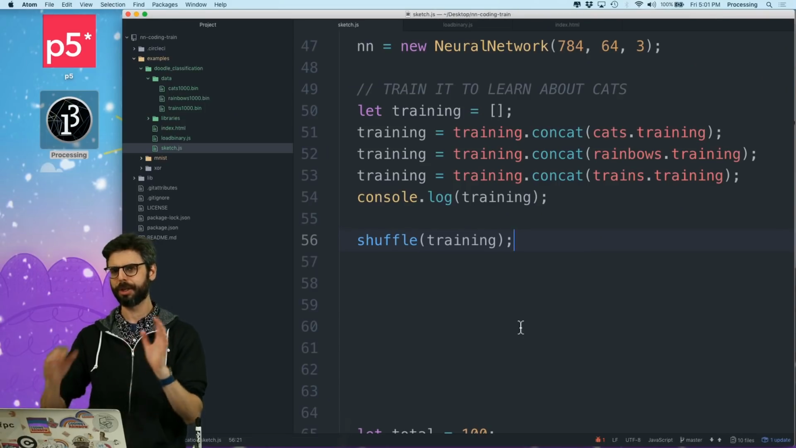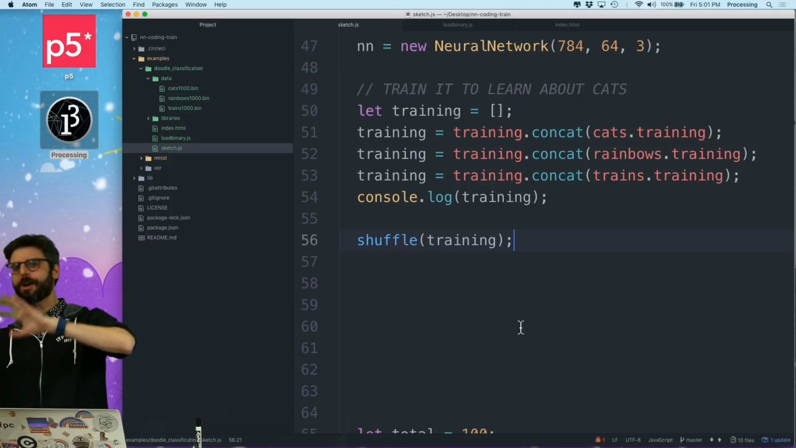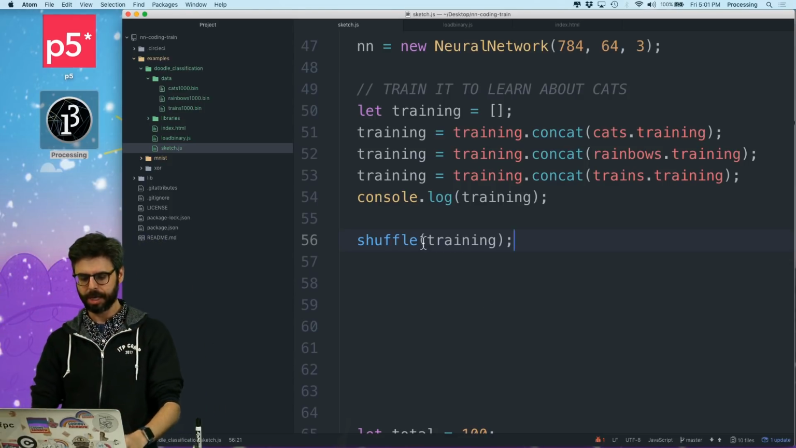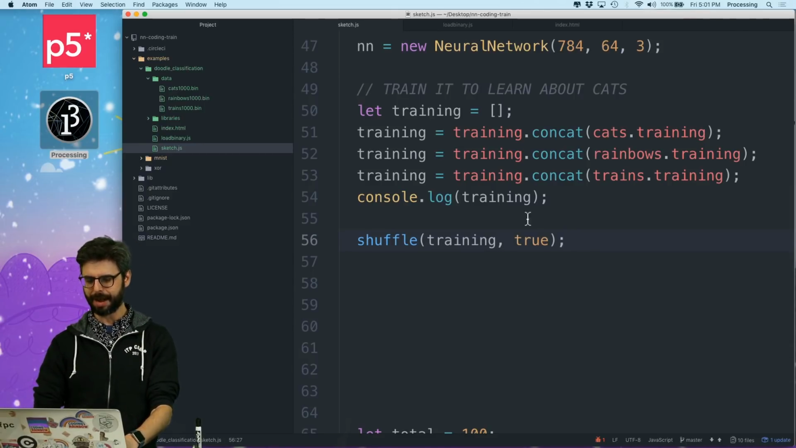This is similar to when I looked at array functions like map, whether it alters the array or makes a new array. This is similar here. So I'm going to say shuffle training true. And then I'm going to console log it again.